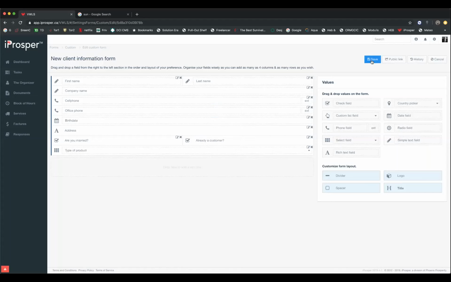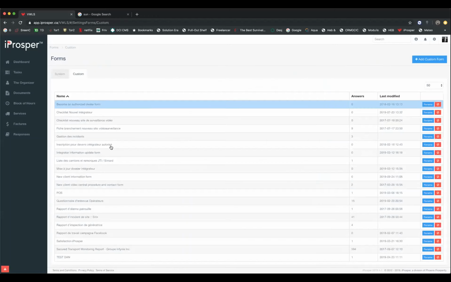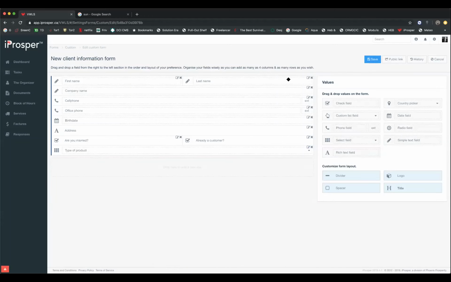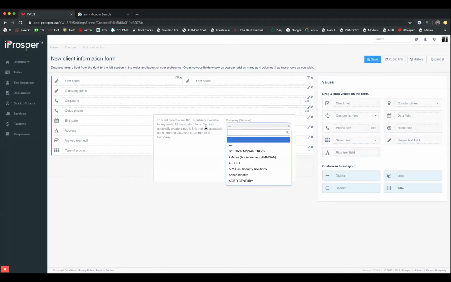So we're going to go ahead and save. So now the new client information form is done. We're going to go to the public link, and we're going to say, okay, we don't want to assign it to anybody. We're just going to send that out to all our customers, and we don't want to set a link expiry because the links can have an expiry date.